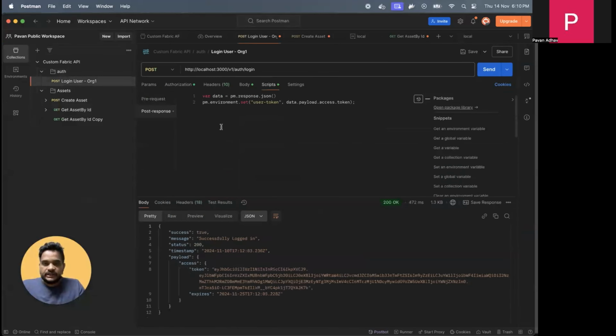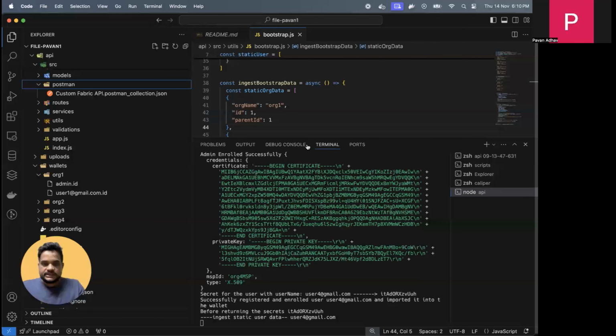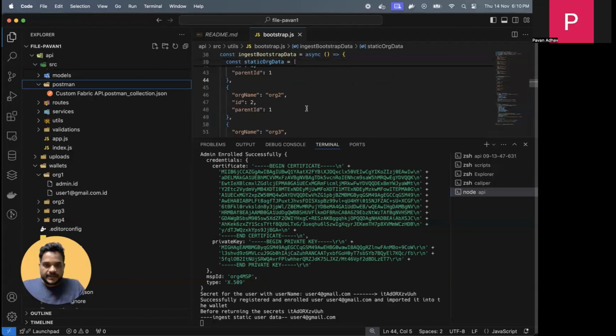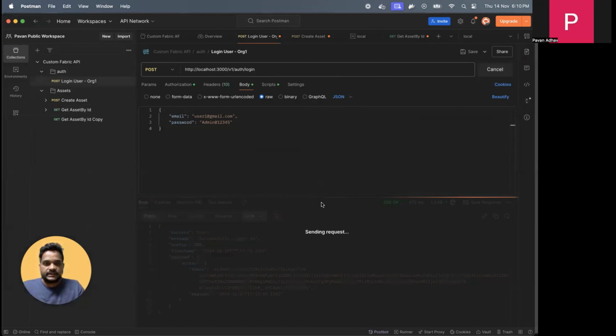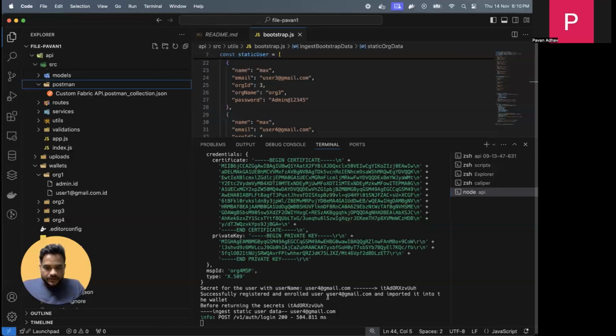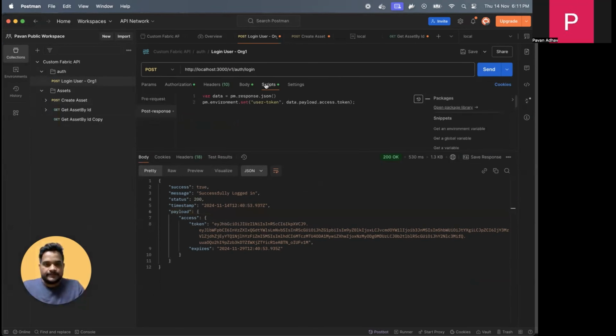Now I'm logging in with the user which is already there, user one, if I'm not wrong. Yes, user one. By default, the password I have mentioned here is admin@12345. I'm just sending it. This user got logged in and we got a token. Using this token, we can create an asset. This token I have already added as a user token in the environment, so that we can use it from anywhere. This script will get executed immediately after logging in.